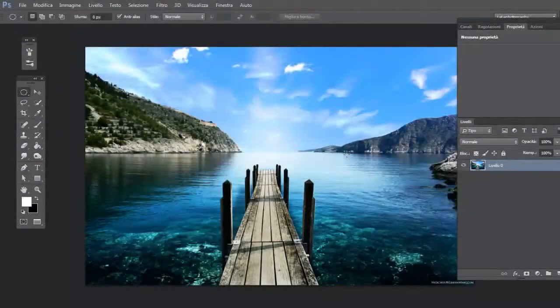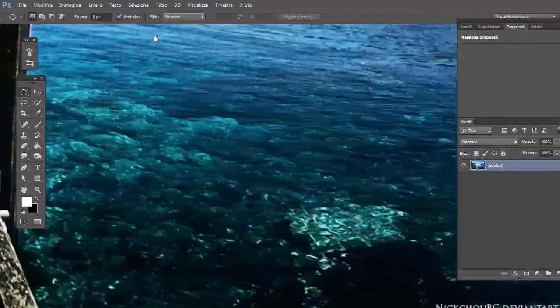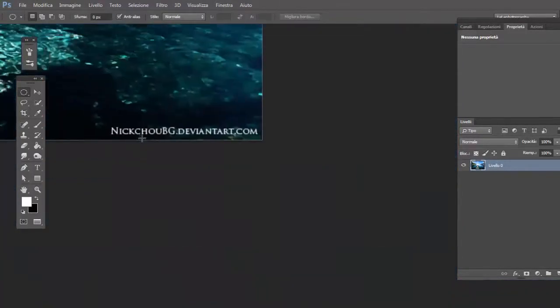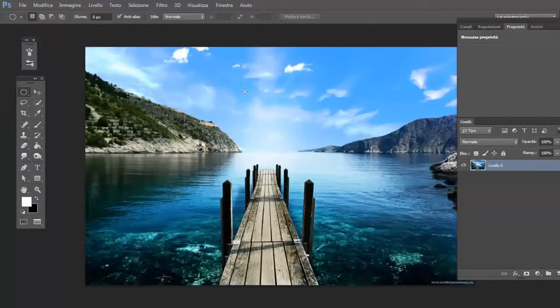Hi guys, welcome to this new video tutorial, and today I'd like to show you how to simulate the long exposure in Photoshop. This picture has been edited by nickcaugbg.deviantart.com.